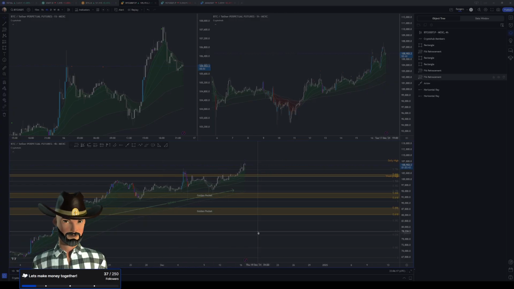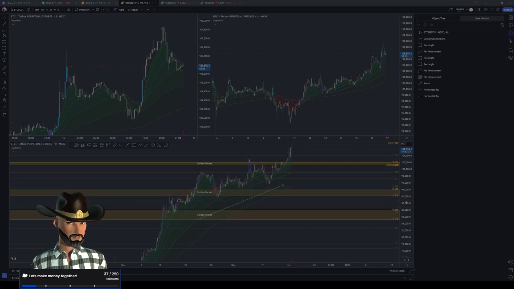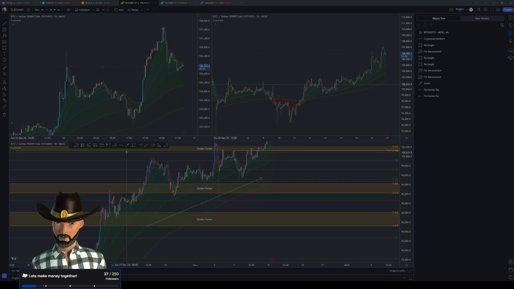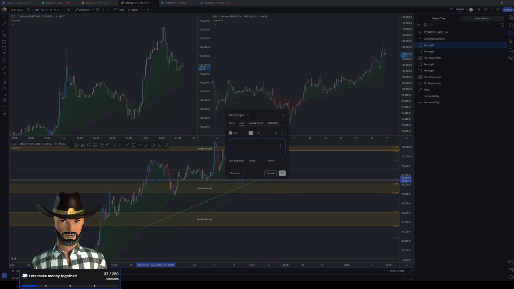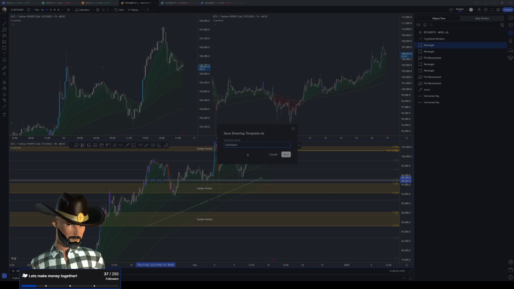Now we're looking for confluence. We've got quite a bit of confluence. If I zoom in here, got some confluence here. Now this time we want to change this color to, let's make it a white, shall we? It's about 20% transparent, and then we're going to want a black for text, setting, confluence. Okay, save drawing template as confluence.